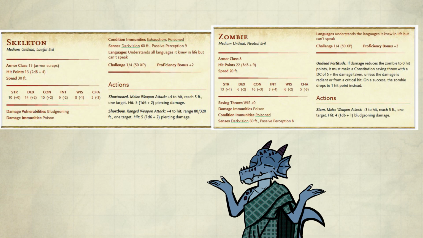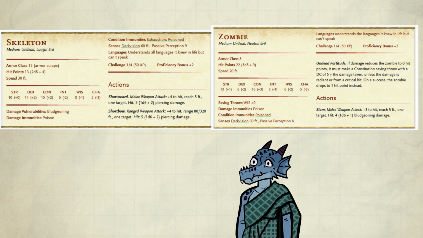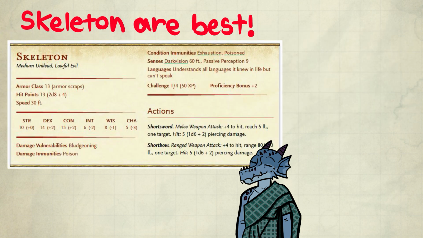So yeah, you can certainly give them a short bow, but without the DM changing things, the zombies would not be proficient, while the skeletons are, which decreases DPR by a ton. So for that reason, together with the things I mentioned about AC earlier, I would normally favor the skeletons.